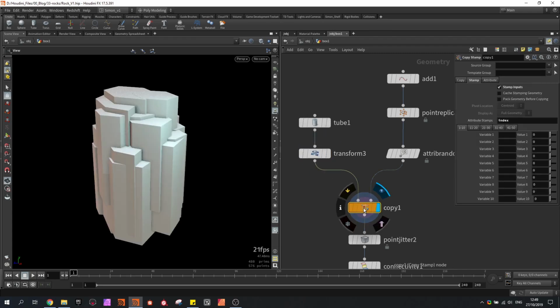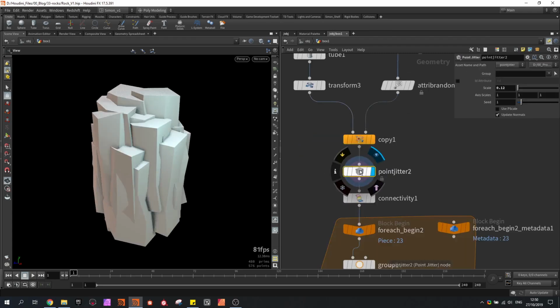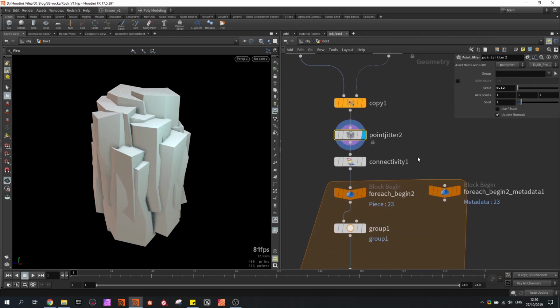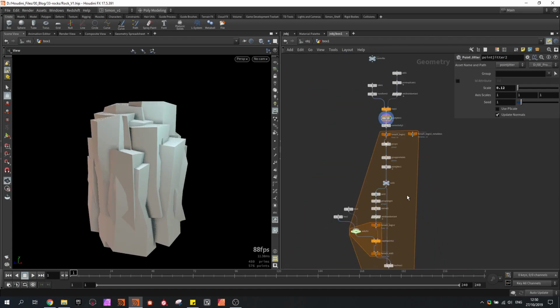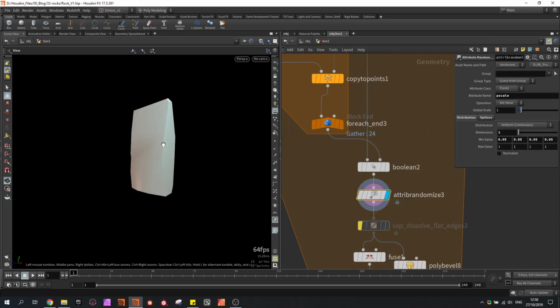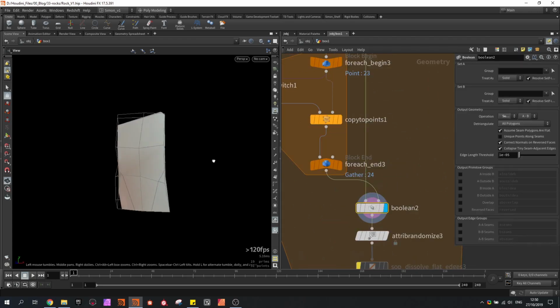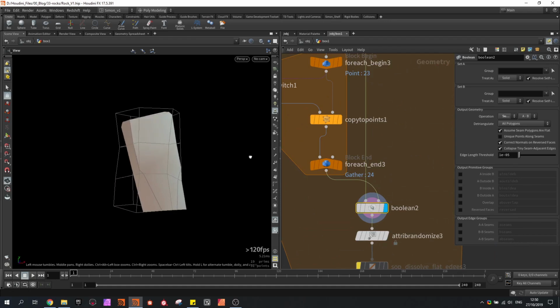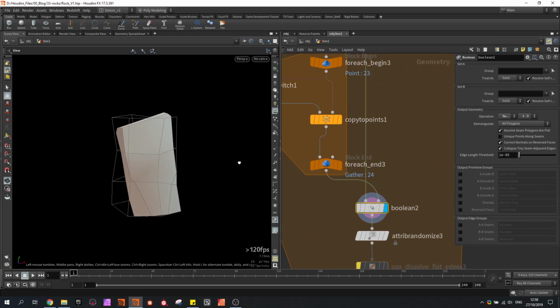To do this, I'm gonna link a reference below. Then I would apply some jitter to get some more variation. Then I would loop over each different piece. Then I would apply some boolean to it. Like you could see here, we booleaned out some parts of the shape to make it a bit more interesting.